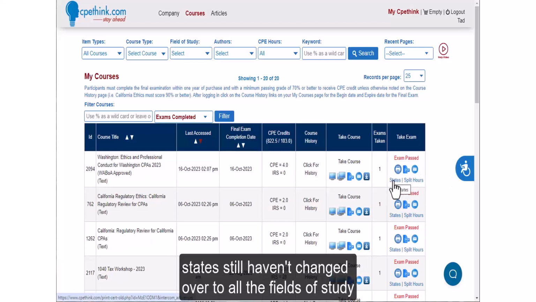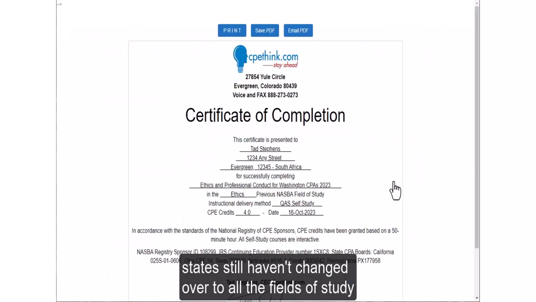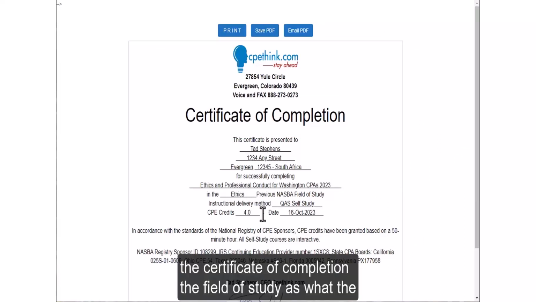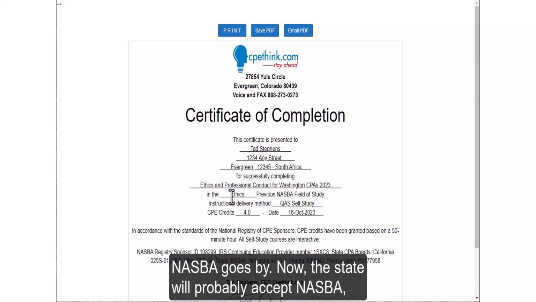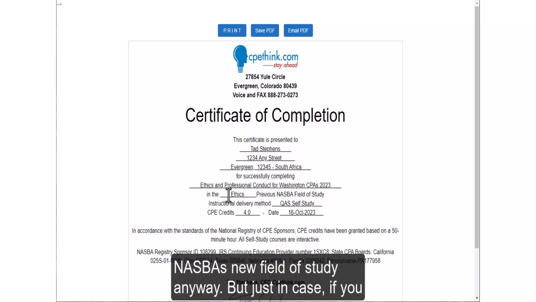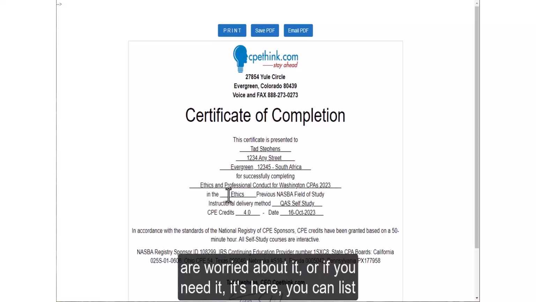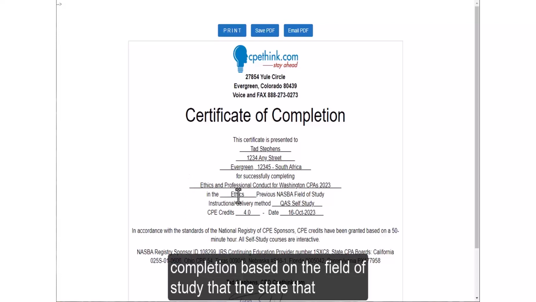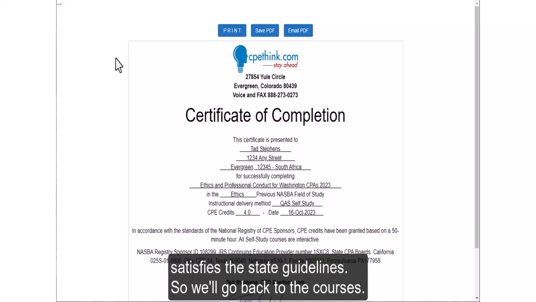So we have another link here called States. Now, states still haven't changed over to all of the fields of study that NASBA has. What this will do is list the certificate of completion with the field of study as the state goes by, and not necessarily the new one that NASBA goes by. The state will probably accept NASBA's new field of study anyway, but just in case you are worried about it or if you need it, it's here.